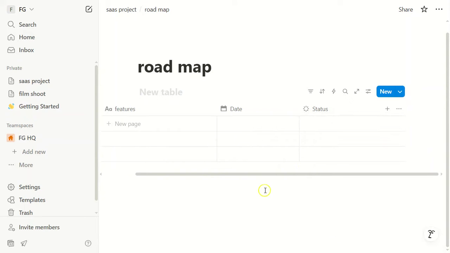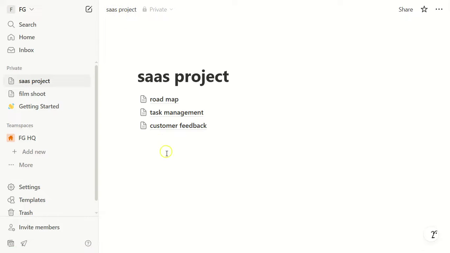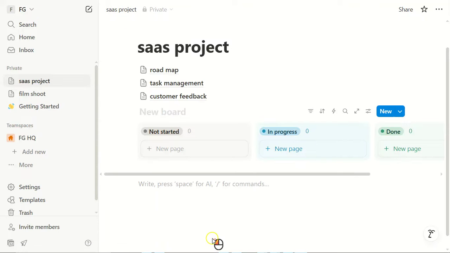Step 4 is to manage tasks in Notion. Go to your task management page and create a Kanban board. You can then add tasks, assign them to team members, and track their progress. Let me explain why this matters. A visual representation of tasks and their statuses helps keep the team aligned and maintains transparency.